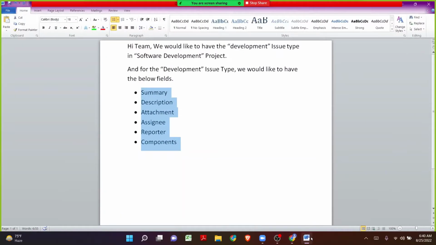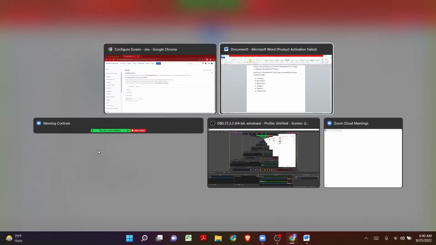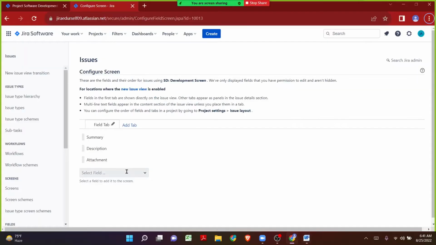Now as per the requirement, let me quickly add summary, description, attachment, assignee, reporter, and components. Alright, now we have completed step number 1, where we have created a screen.